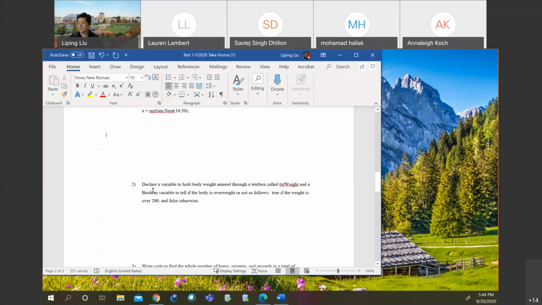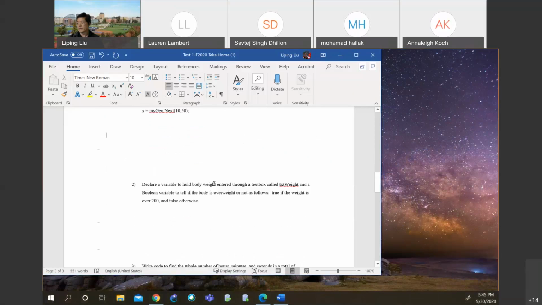Now let's look at the second question. The second question says declare a variable to hold the body weight. Body weight is a number, right? So what kind of number? It's not an integer, so it should be a double, because body weight can have something like 112.5 pounds, with 0.5 there. So you declare a variable, say double weight.